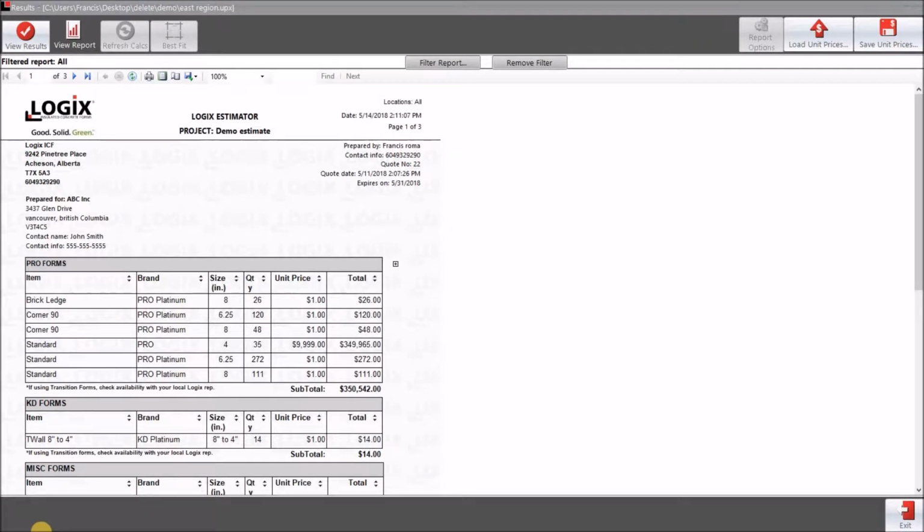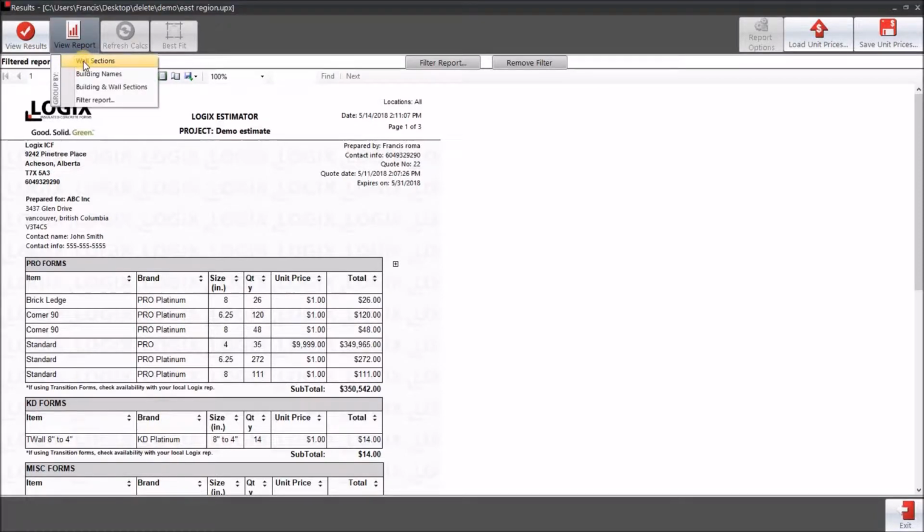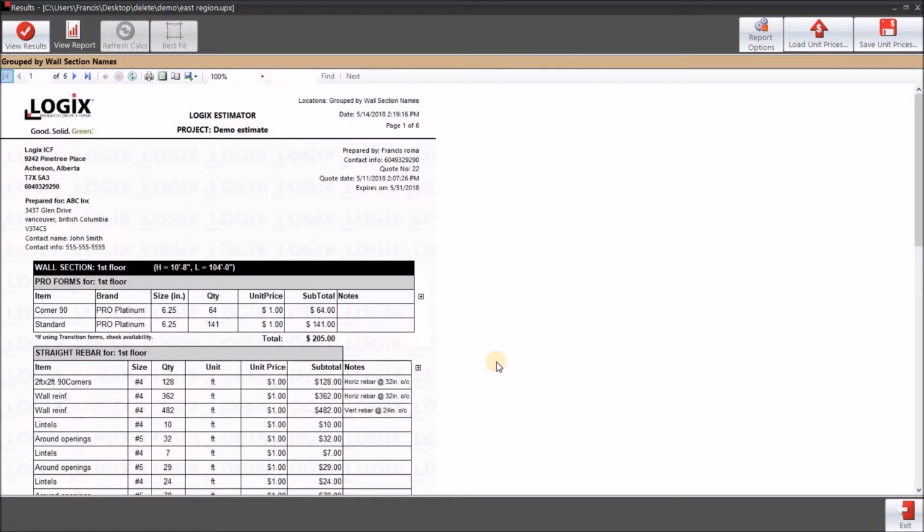Okay, so continuing on from the previous video, we're going to look in more depth into the reports itself and what you can do with it. So let's just go to the wall sections report. Okay, so what we're looking at is the report itself, and this is just a preview.